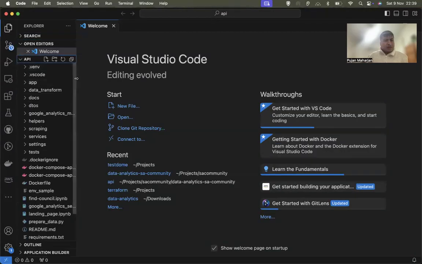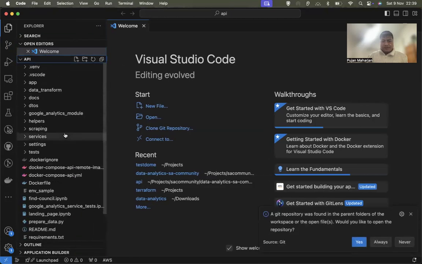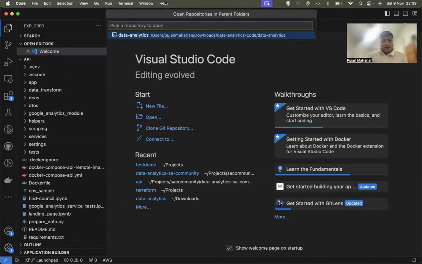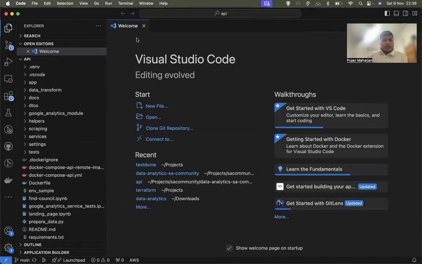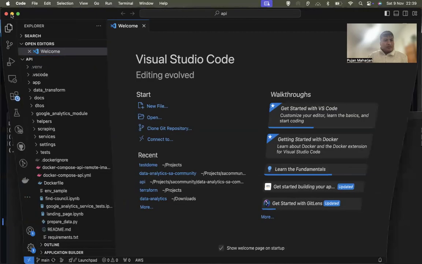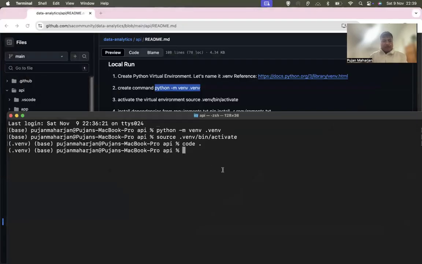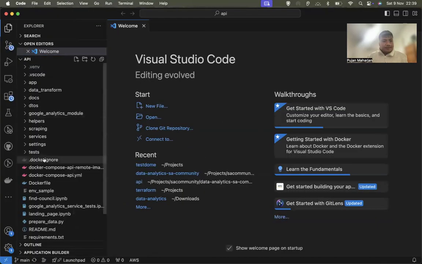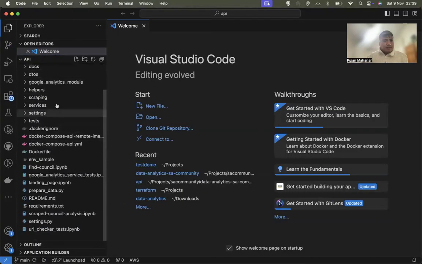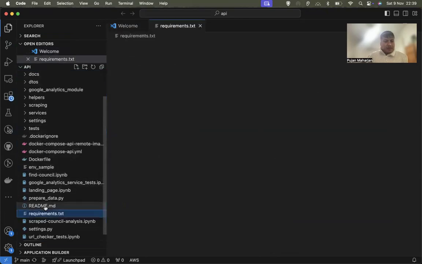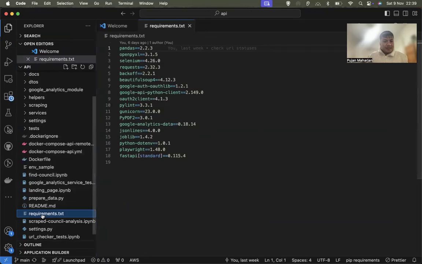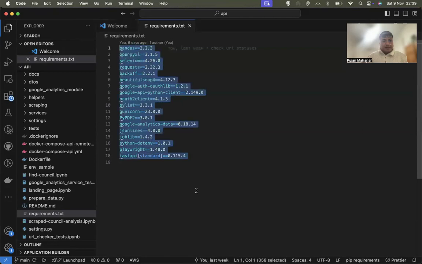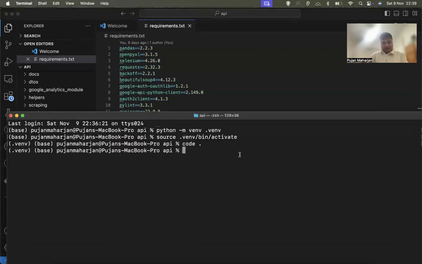Now let's open the code in VS Code. We open the API folder in VS Code. Another dependency we would like to install is the requirements. To run the Python code, we need to install the required packages, which are in the requirements.txt. We need all these packages, so let's install it. pip install -r requirements.txt.